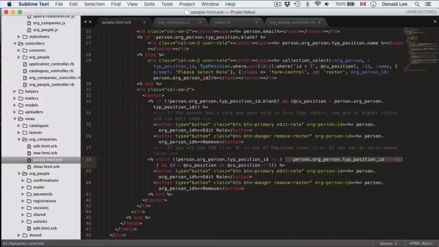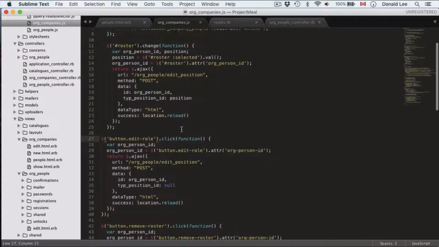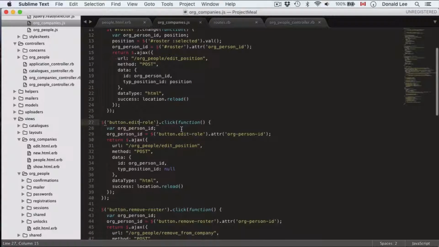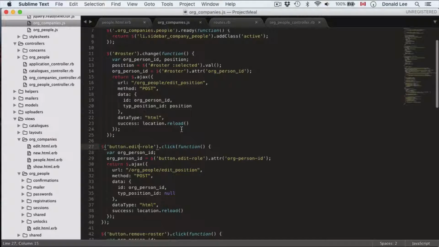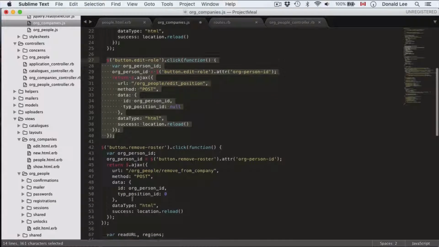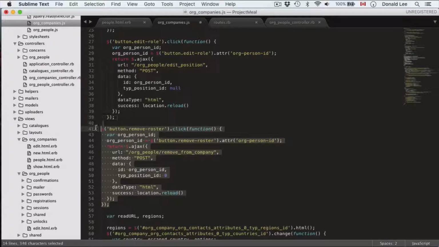Now that that's over with, I want you to go to your org companies.js, and I've added some extra JavaScript code. What you want to do right now is probably pause the video and add this code. We have a hash roster, that's an ID, and we have button edit role, and we have button remove roster.